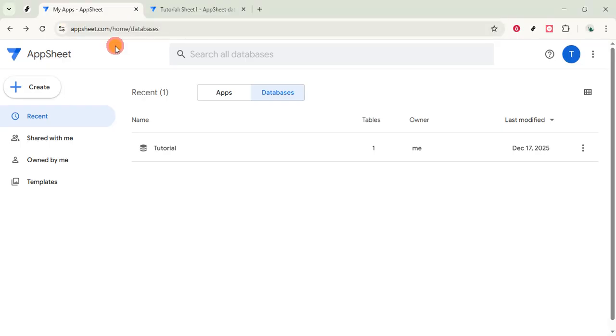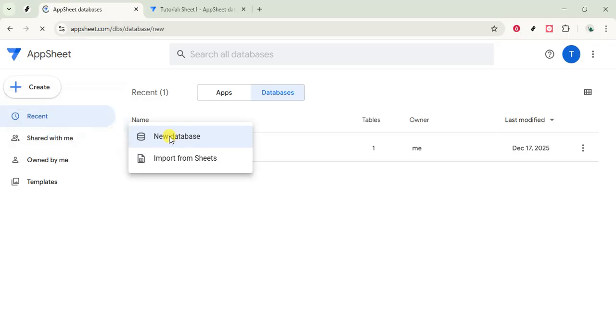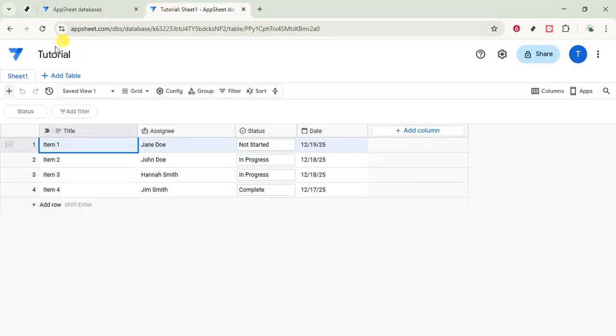From the main workspace, look toward the top left and click Create. This opens up your options for what you want to build or configure. Choose Database, so we're working at the data level where filters will be applied. Next, select New Database. This gives you a fresh place to store and manage your records before you layer on filtering logic. Once your database opens, find the filter option at the top and click it.